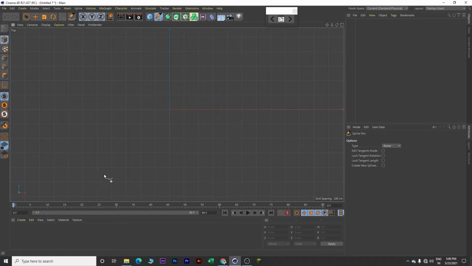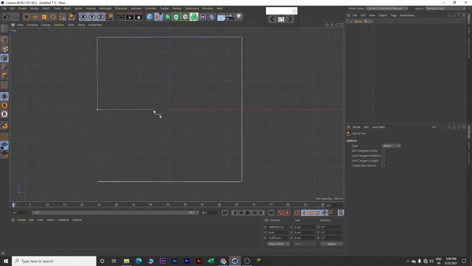Now start making a spline from this point. So click on this corner and then come over here, click here, go to top like this, click here and click here and then click here and come to center point, click here. Perfect. Now click escape on your keyboard and then click on these points.